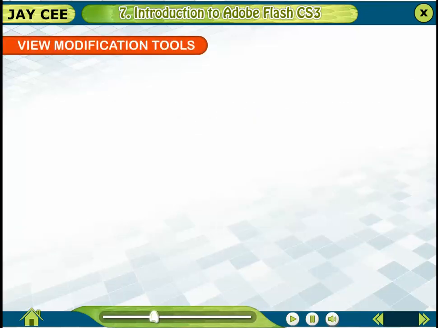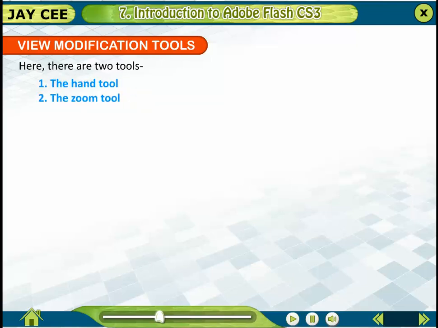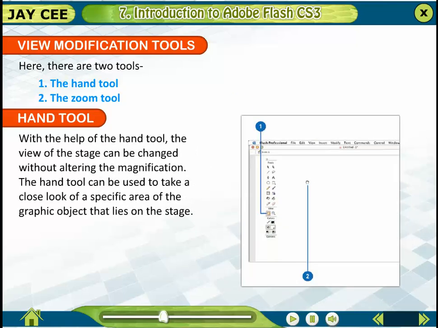View modification tools. Here there are two tools, the hand tool and the zoom tool. Hand tool. With the help of the hand tool, the view of the stage can be changed without altering the magnification. The hand tool can be used to take a close look at a specific area of the graphic object that lies on the stage.